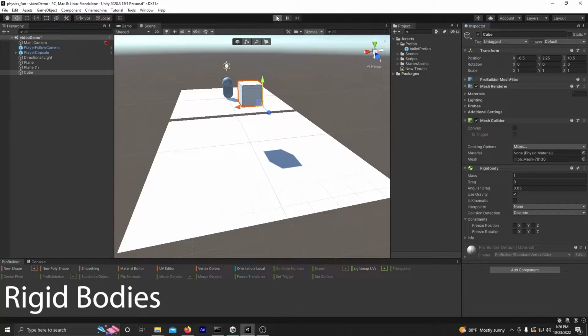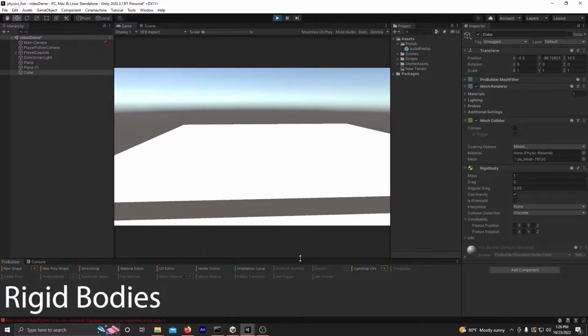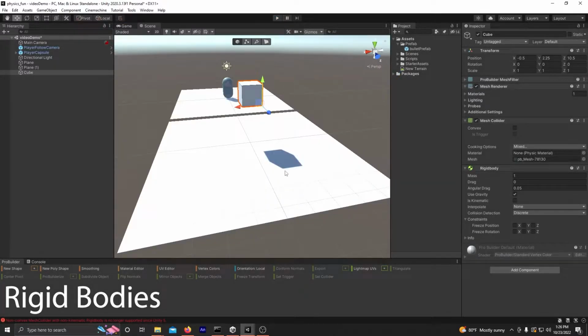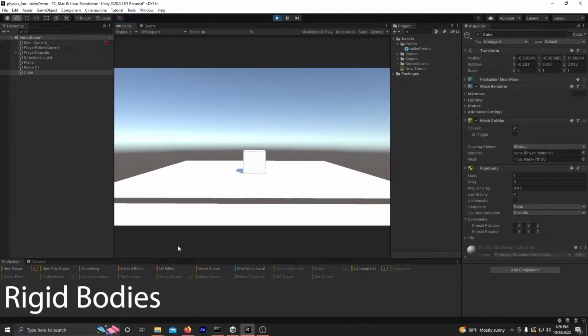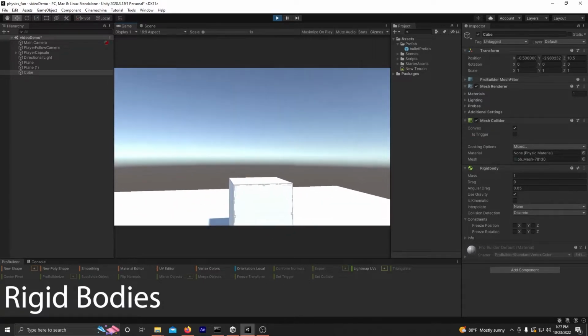Now, if I were to test this, we would see that, oh, I forgot to do something. The cube passed right through the plane, and that is because I need to come in here and I need to tell the cube it is convex so that it will interact correctly. Let's do that again. And now it fell until it hit the plane, which acts as the ground.